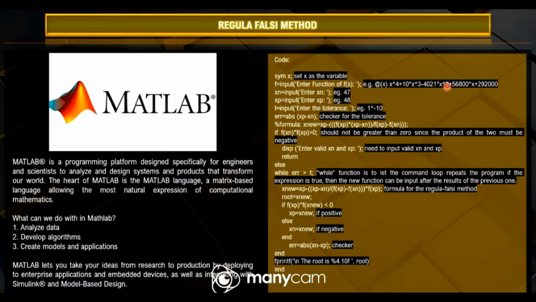Next, after we enter this, the enter xn prompt will show. So we will input the value of xn, 47 for example, for this function, and then xp. After we input the value of 47, we will enter it. Then the enter xp will show, so 48. Tolerance: what we'll be using is 1 raised to negative 10. It doesn't matter, but specifically we'll be using 0.01 or whatever you want to use. Error is the absolute value, for the checker of tolerance.